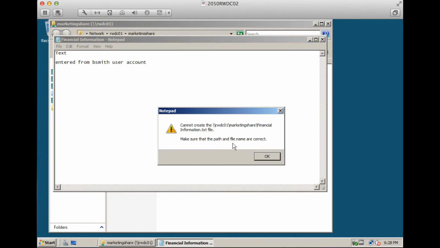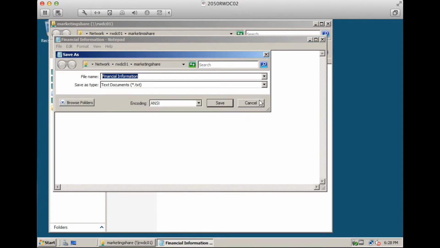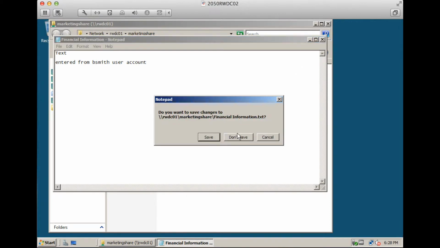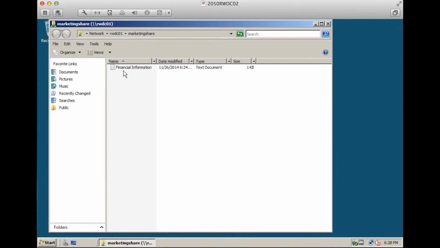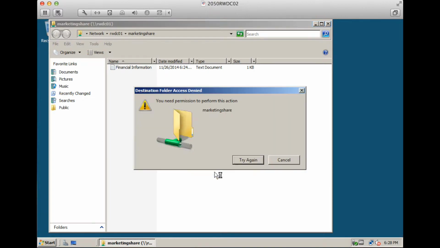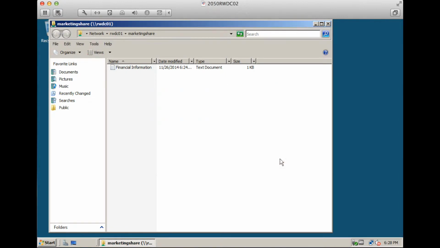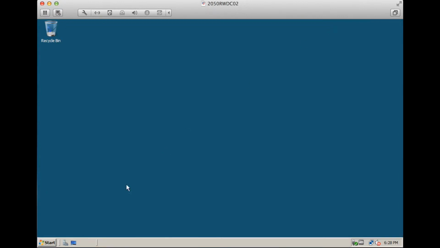So now we'll close out of this, and we'll try to create a file in this folder. As you can see, it will not let us do that either because we are only given the read permission. It's telling us that we don't have the permissions to perform this action.